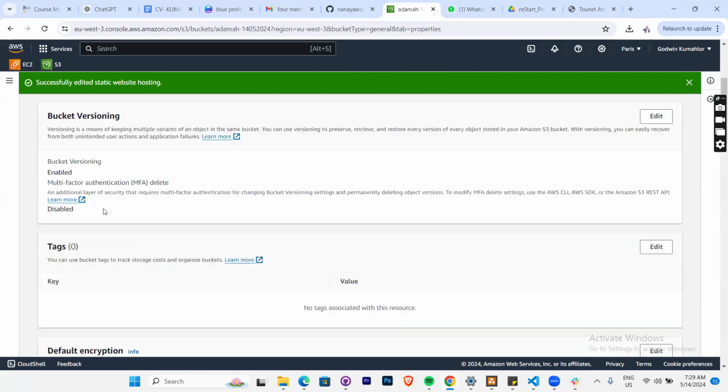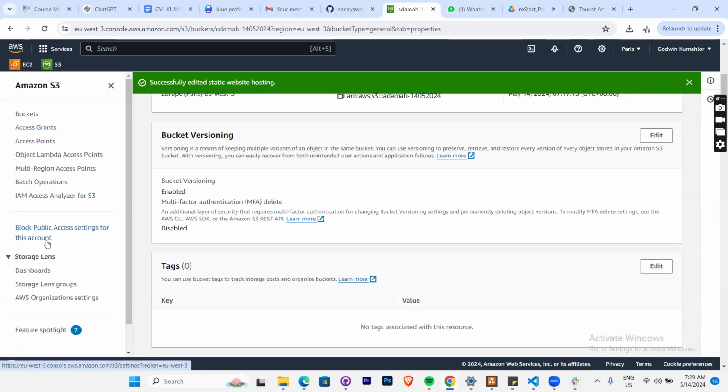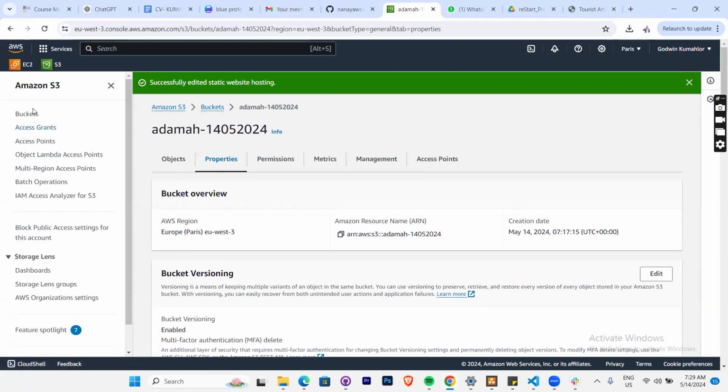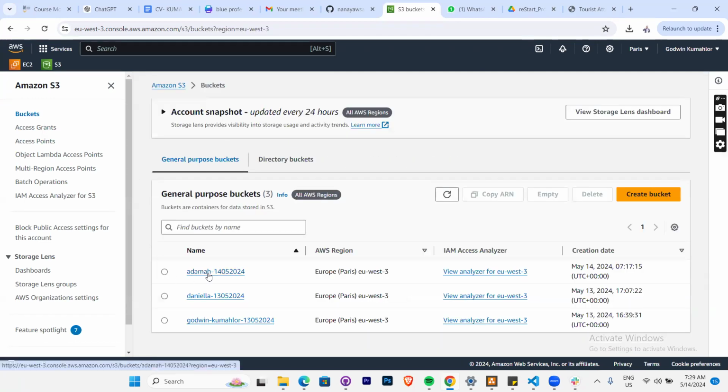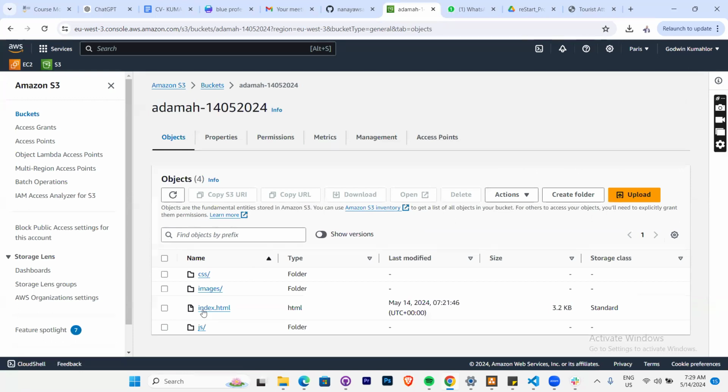So let's go to our bucket. We'll click on the Adama bucket. You see that we have index.html here, the one that we copied. You can see the time that we copied it. So this is the time that we copied the first index.html. Now we are coming to upload the second one. Because we have enabled versioning, it will leave this file there and then add the new one to it.